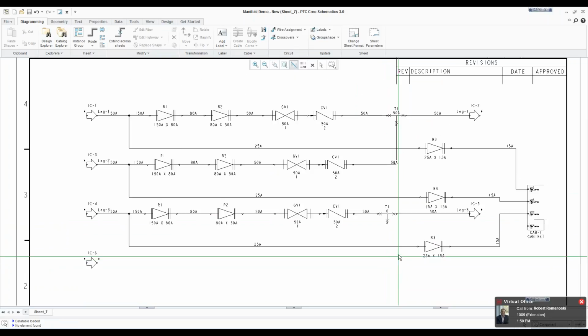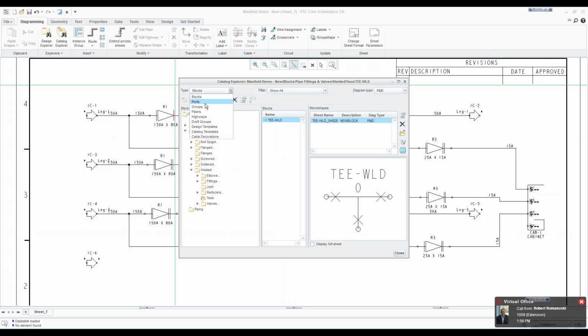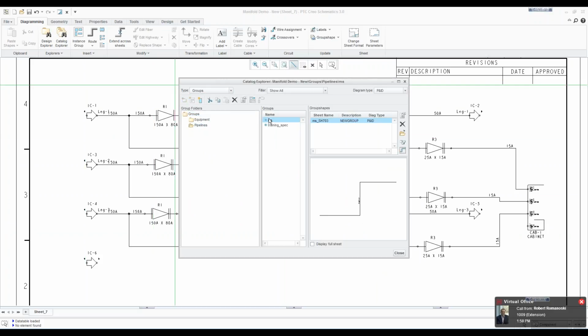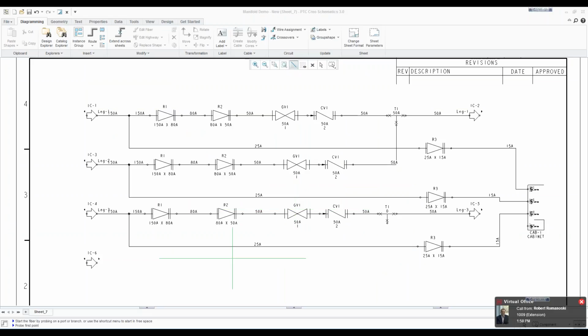And now I'm going to route a new pipeline. So I'm going to go into my catalog again, go into my groups and pick pipeline. And now I'm just going to route a pipeline from here, and I'm just going to bring it up to this location.